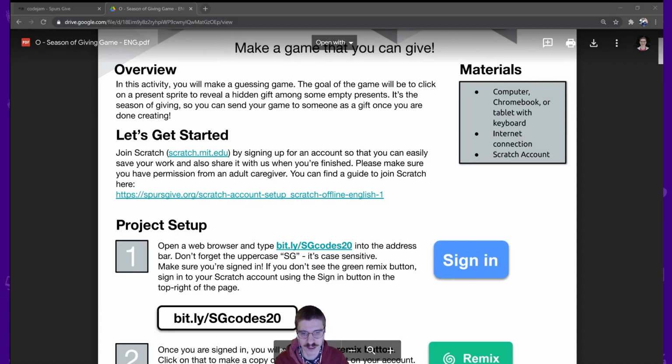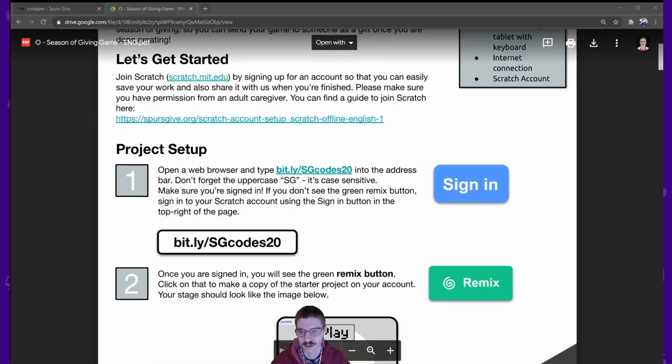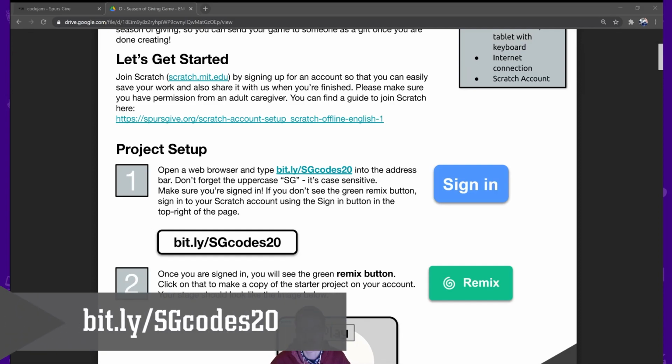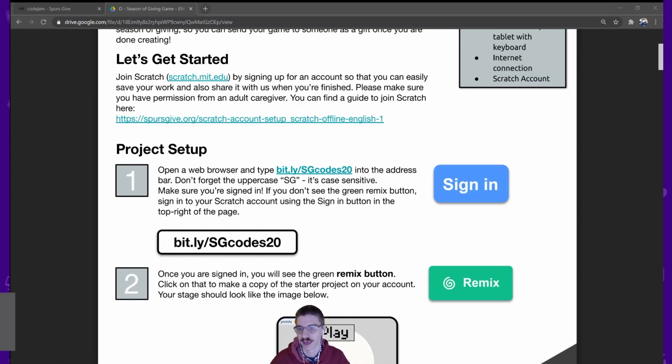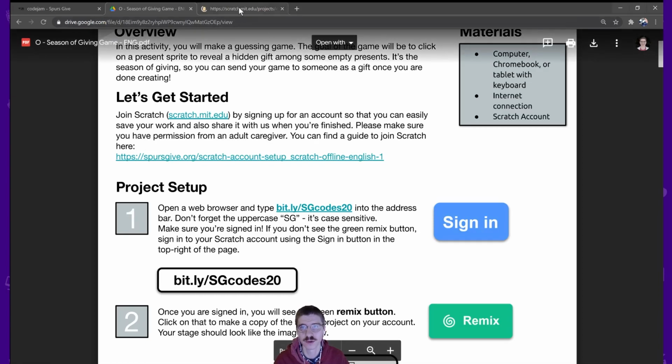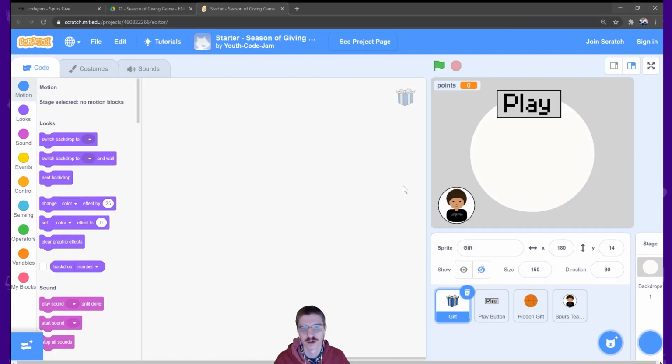If you do not have this document open that you see behind me, the first step will be to type into your web browser bit.ly/SGcodes20. And what this will do is it will take you to a starter project. We're using a starter project so that you can have access to some custom sprites. So if you do have this document open, go ahead and click on this link, and that will take you directly to our starter project.